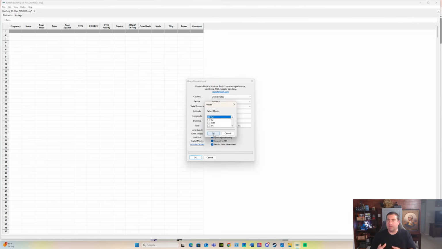Now, we are not doing DMR or any sort of digital stuff today, so we want to select just FM. That's going to make it a lot easier to drag repeaters over when it's time to move them into the radio. We don't want a bunch of DMR stuff. It's just going to error out when we try and put it into an FM radio. We have that. We have our coordinates in, the state. We're looking for amateur radio. We've done our bands.